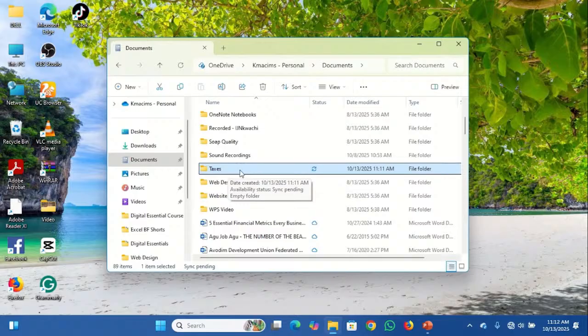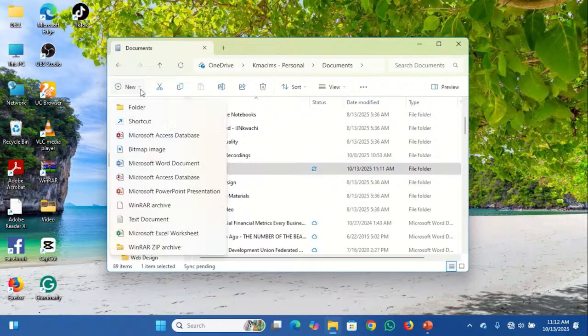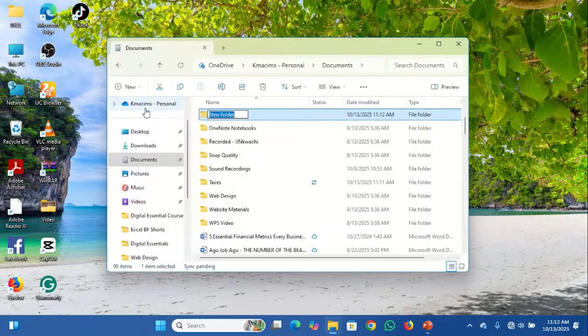Another way you can create a folder is when the documents window opens, you point to new here. You see new here. You click on it, and in the menu that appears, you find there are different kinds of things you can create here, but here we select folder, so you click on folder. Now I will name this folder fin statements.